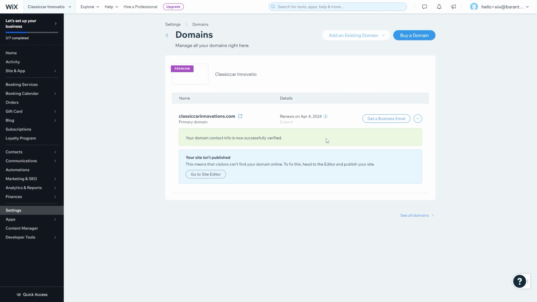Now you can create a custom business email address by clicking the Get a Business Email button, but this will require a new subscription as this is not included in your current subscription. This will be using Google Workspace. So this is a great way to get a custom email, but it's not needed if you don't want to pay for it. Okay, so we have successfully connected our domain name to Wix.